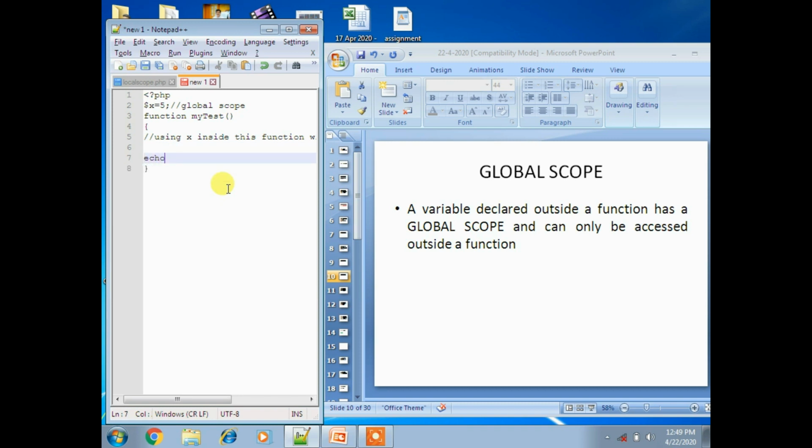Okay, echo "<p>Variable x inside function is $x</p>"; again the paragraph is ended. Now put the semicolon, which ends that. Now call the function by calling myTest.